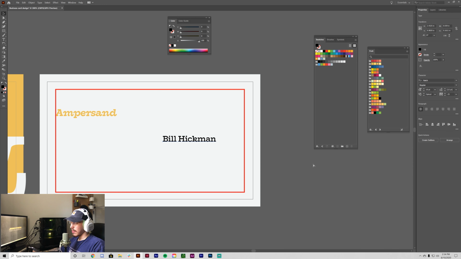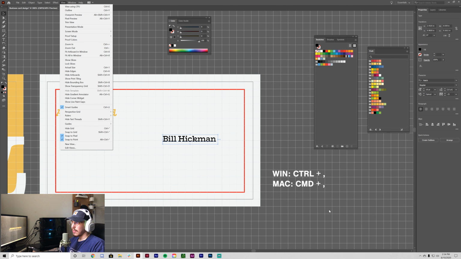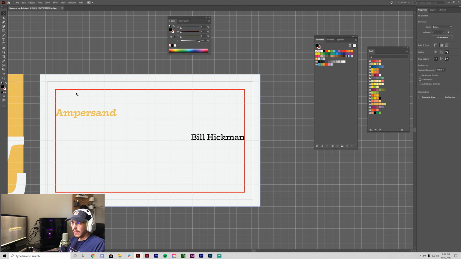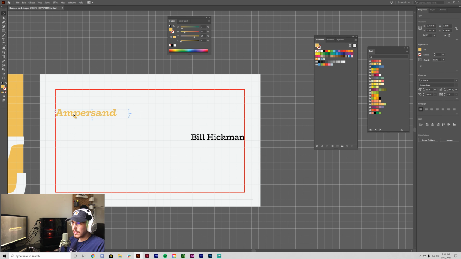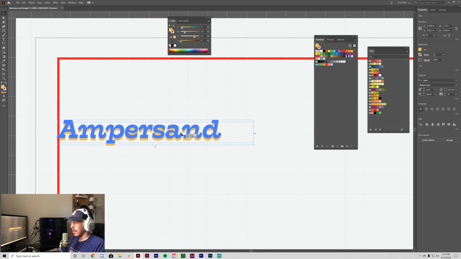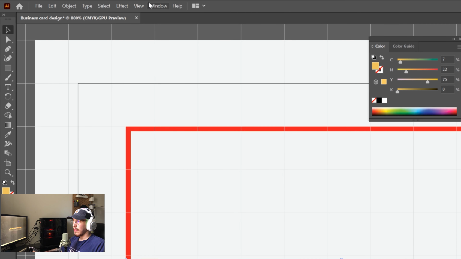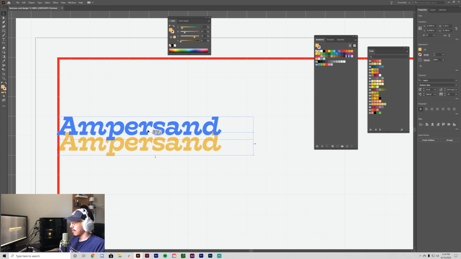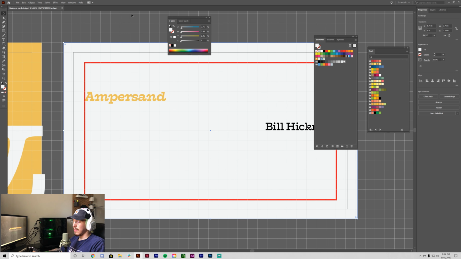I want to turn my guides back on, Control apostrophe or View Guides. I think I'm gonna do my type up against the edge right here, somewhere in the middle. We have about 1, 2, 3. Let's move this to that grid line and zoom in a little bit. I'm going to take off my snap to pixel because it's not giving me enough freedom with the moving right there. Right about there is good.